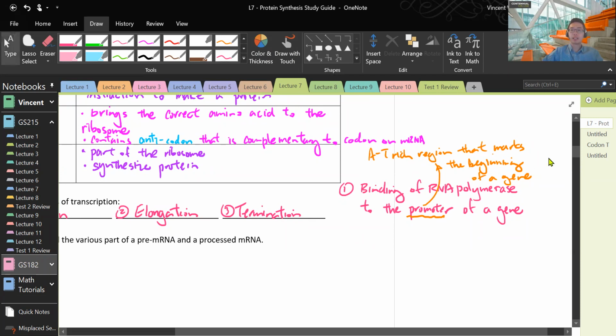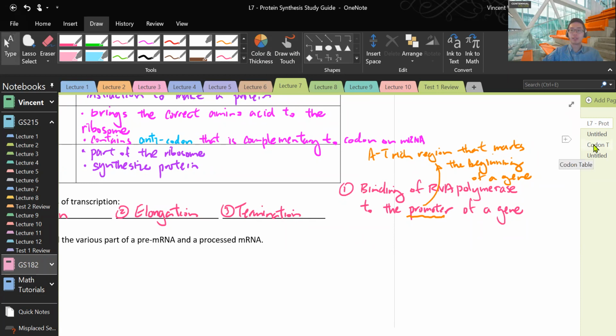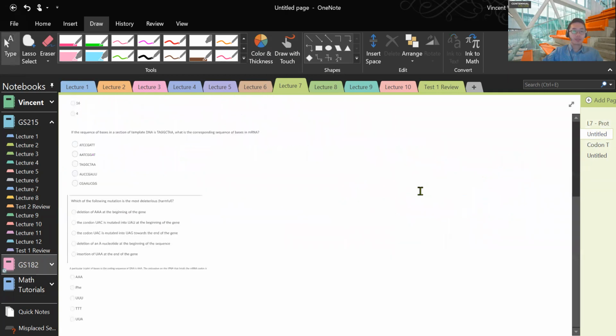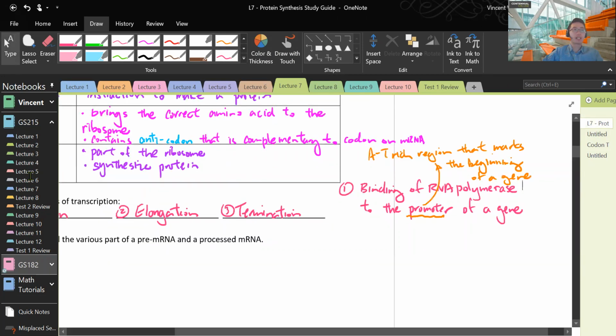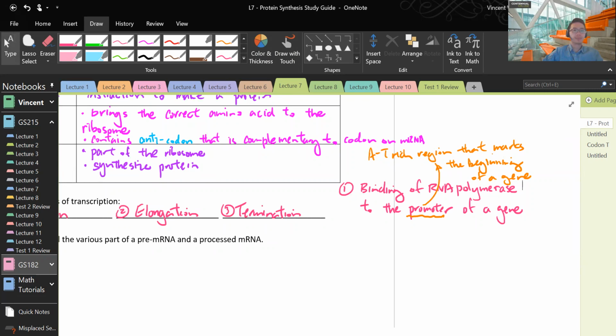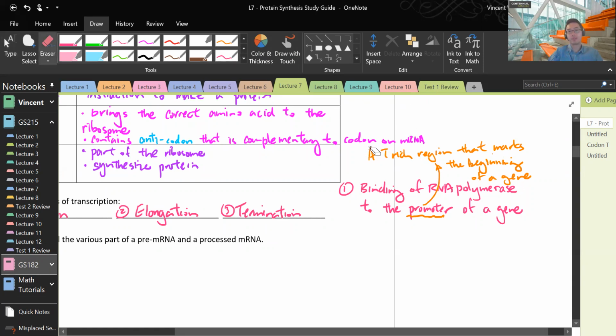I think on the test bank there is a question, do I have that question? I don't have that question here with me. But on the test bank there is going to be a question that asks you to identify the promoter. I'm going to give you a sequence and ask you to identify the promoter. So you would just choose the one that has a lot of A's and T's in it.